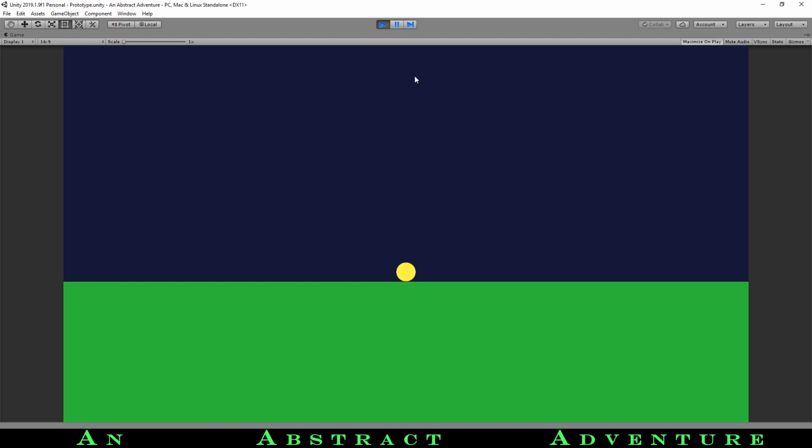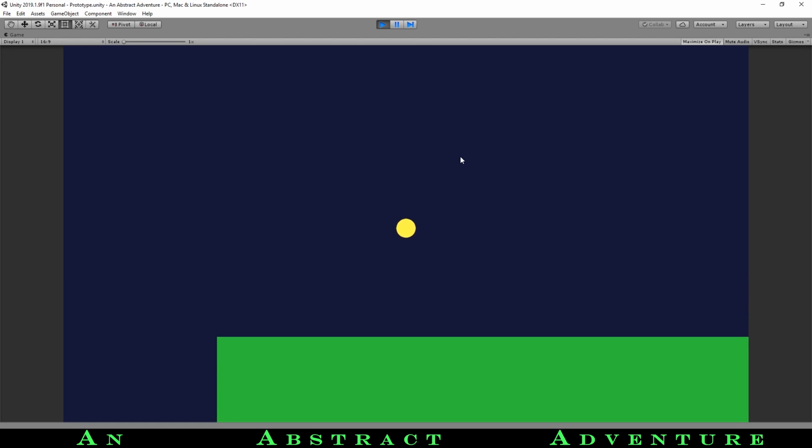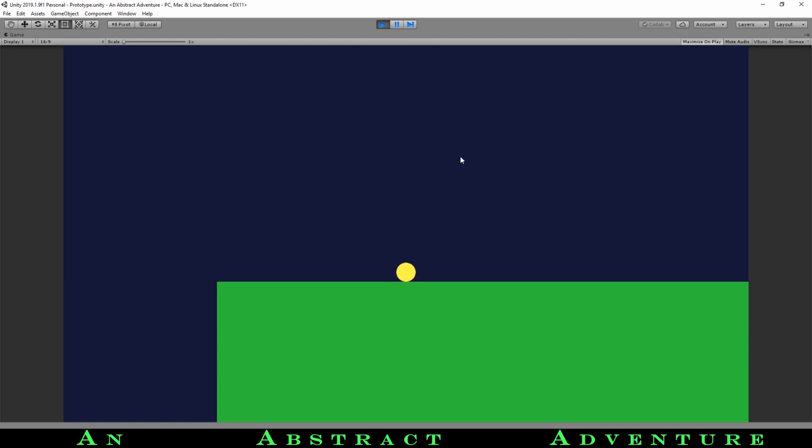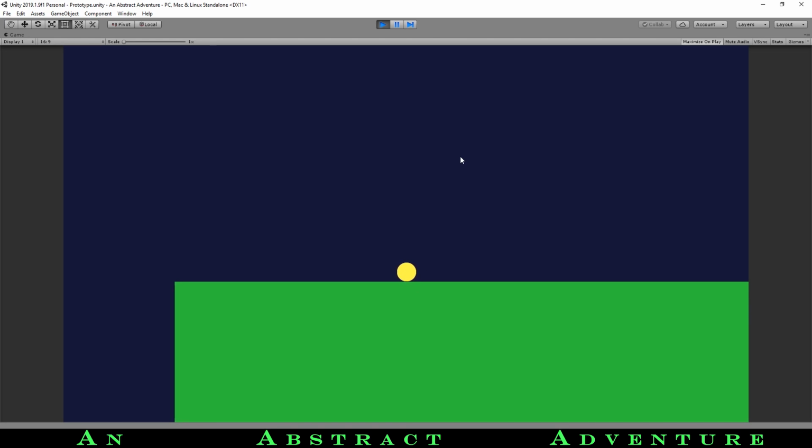So starting this off, we can move our sphere character here left and right. We can jump using the spacebar. Holding it down, we get a higher jump. Just tapping it, we get a shorter jump, and all of that. We can also double jump, and that's all working as we want it to.